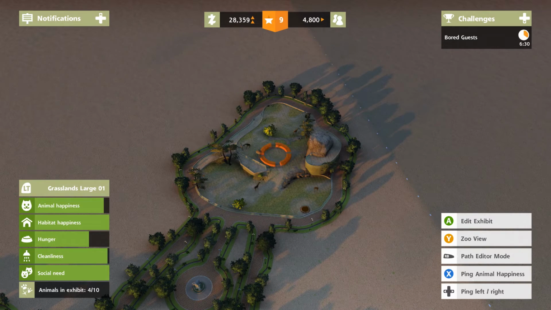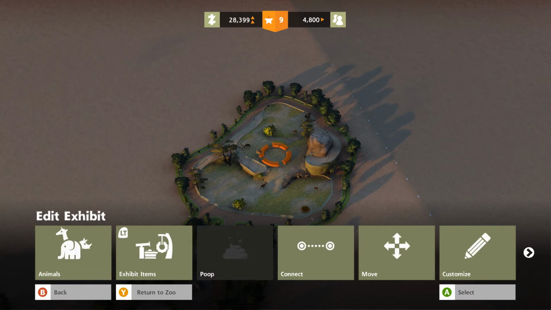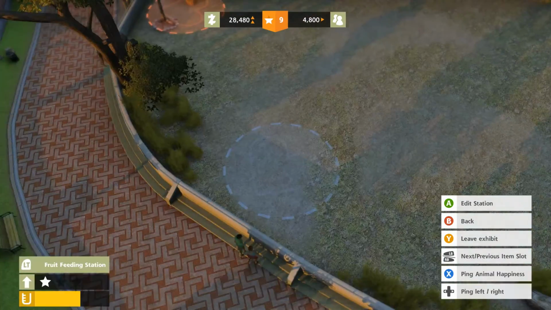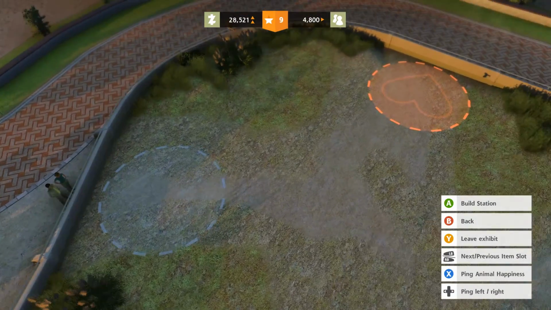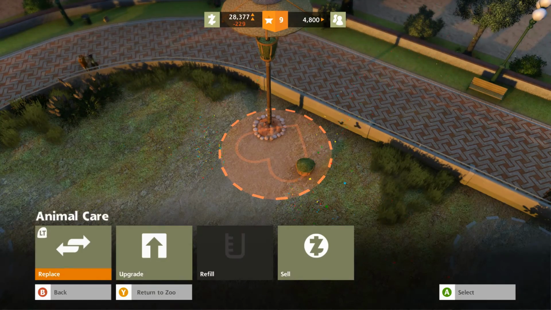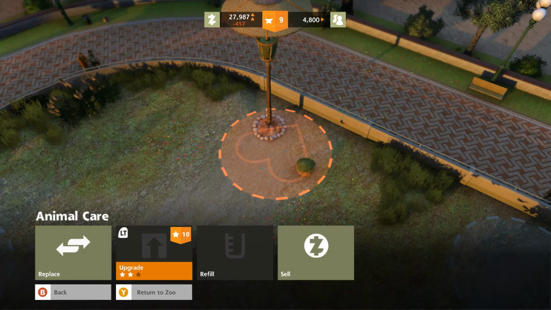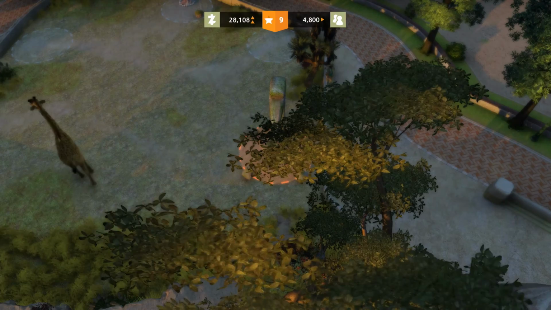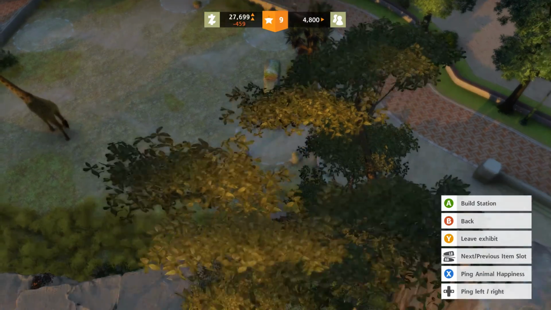I think that they might need another spot to eat. So let's actually add in another on the other side. I'm going to put it over here, I think. Because they eat a lot. So we're going to put in a station. And I'm going to go ahead and upgrade. In fact, let's upgrade the stations in here all together. Like the cleaning station. Let's upgrade that.